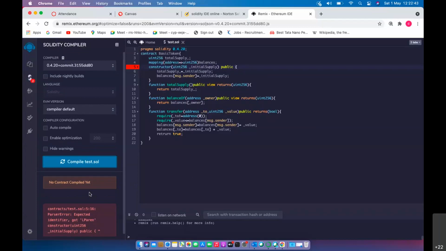Have we missed out on something? Total supply underscore equal to underscore of initial supply. That's fine. Mapping of address to unsigned integer 256 balances semicolon, and here unsigned integer. Just a small little problem, spaces and other things, small issues only. See, the structure is more or less the same. There's some small mistake here or there, that's it.